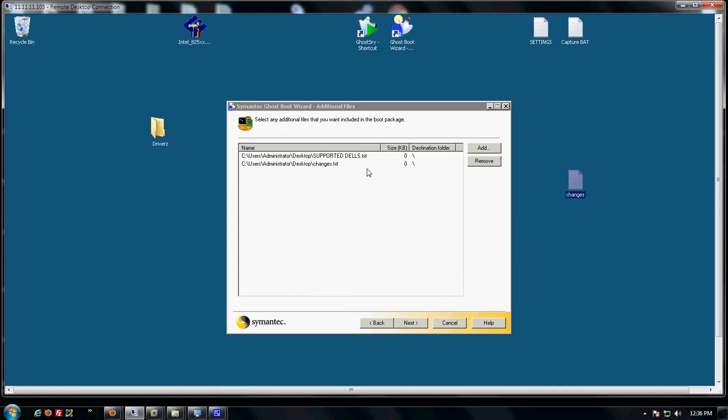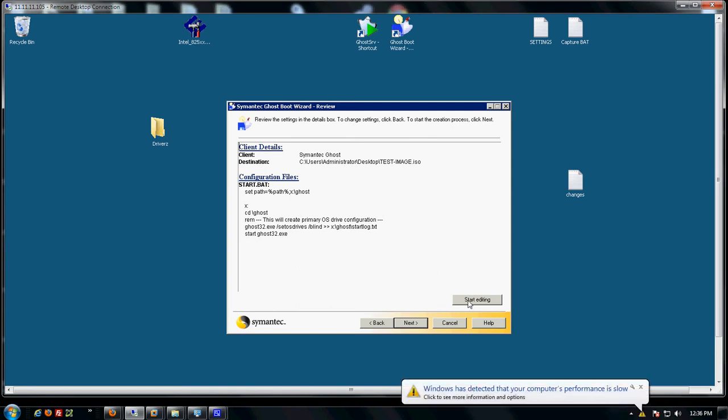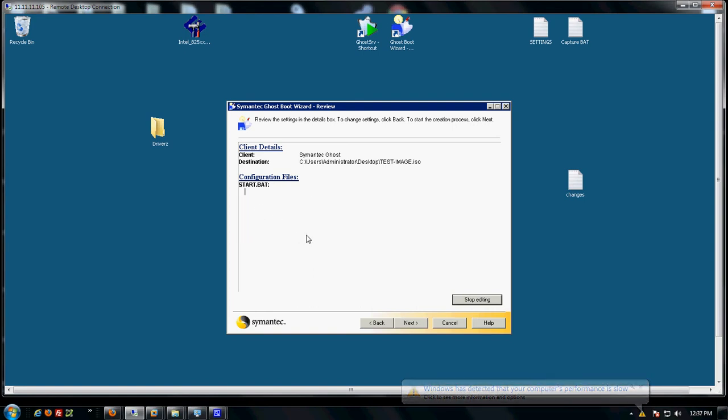When we come in here, if we were to just build this disk now, what would happen is the disk would boot. Once it comes up, it would execute Ghost32. Once Ghost32 is executed, it would stop there and wait on user interaction. What we're going to do is start editing this batch document, and we're going to change that function. I don't want it to just stop and wait on me to come in and tell it what to do. I want it to automatically connect to my session. So I've created a batch file.